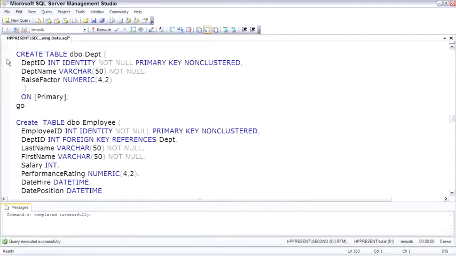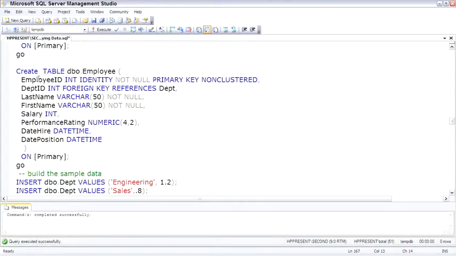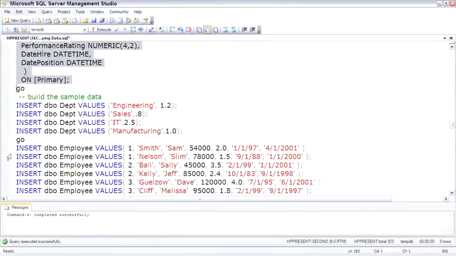I've got two tables. The first is a department table. And department simply has department ID, a name, and a factor for how much that department will receive for their next raise. Here's the employee table. It includes their current salary and their performance rating, and date of hire and date of position. All factors we're going to use in calculating a raise. We'll go ahead and populate it with some sample data.